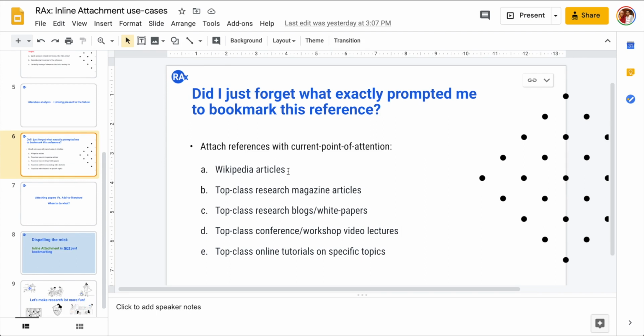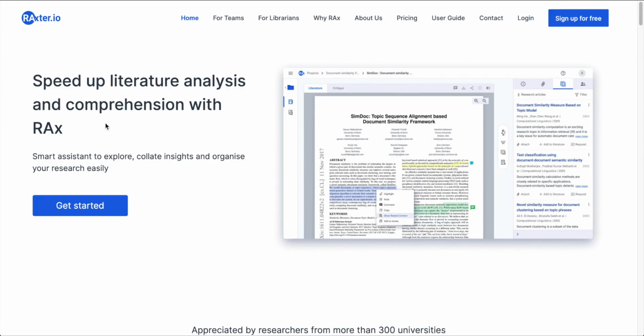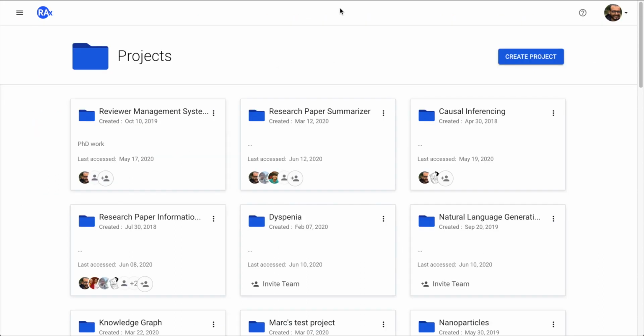So let me just take you to a particular example of how it would be inside Rax. The website is Raxter.io, and once you log in or sign up, you would be in your universe of all the different research projects that you're working with. I would go into one of the research projects that I'm currently working on, and that's research paper summarizer.